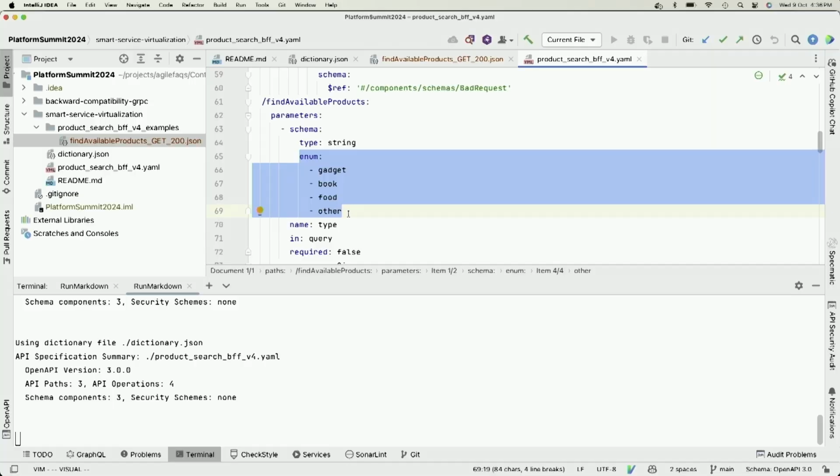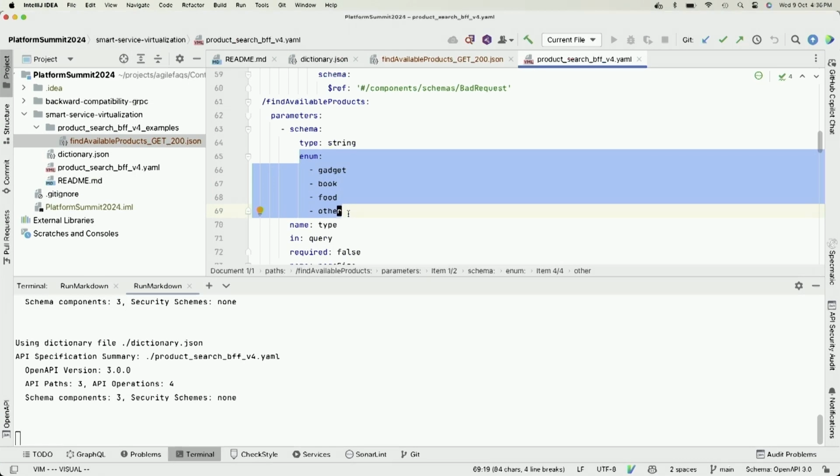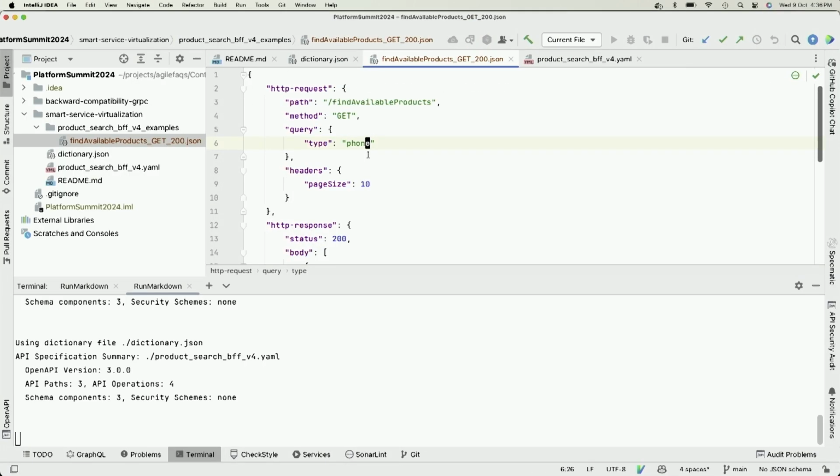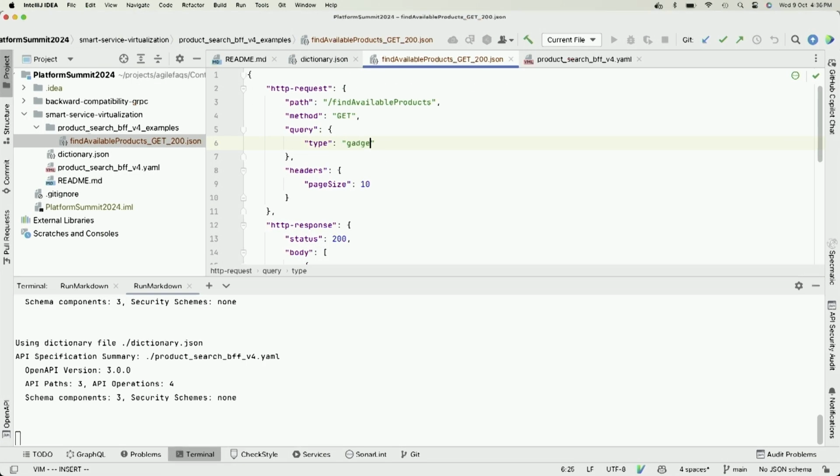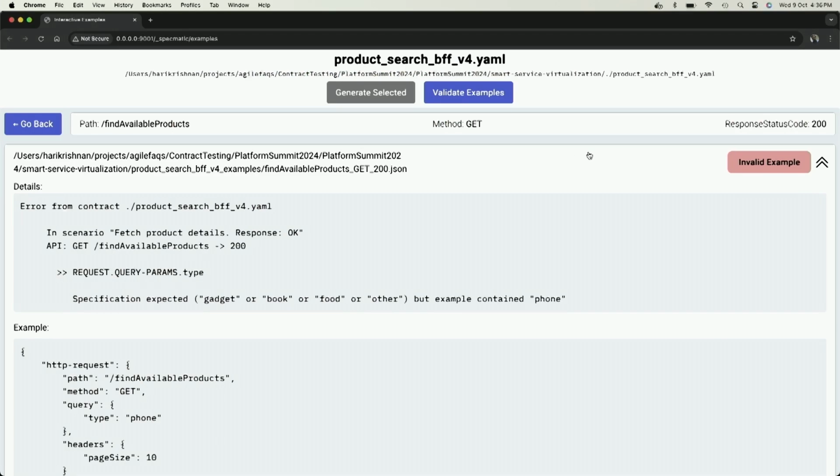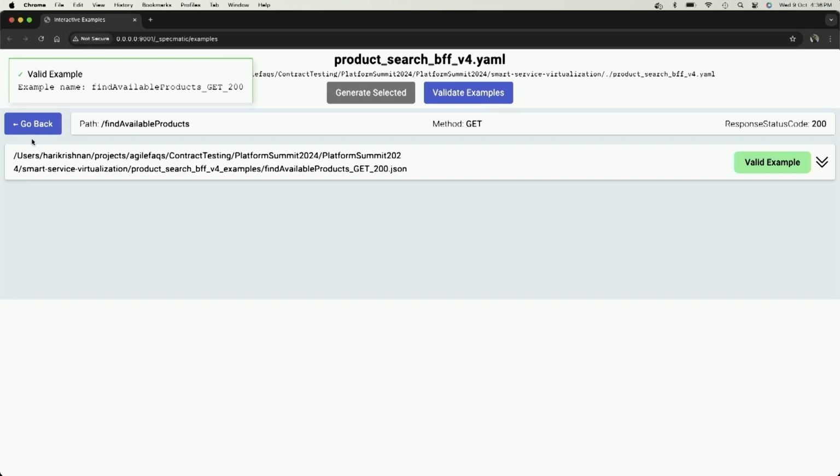So what we've done is figure that out, that it can only be one of these values, and it's validating that. So let me fix the example now to say, I'm going to say it's a gadget, done, and then I validate. It's good, we are good to go.